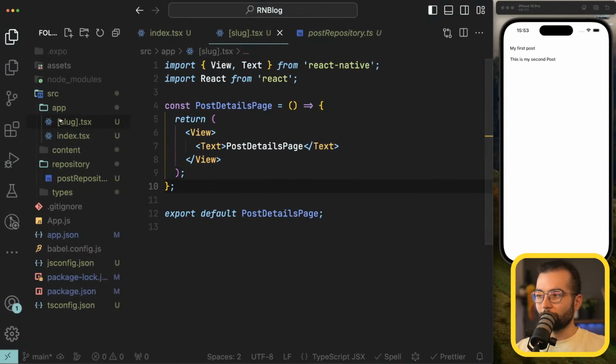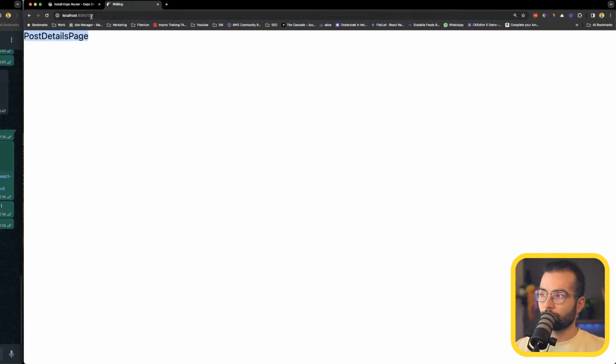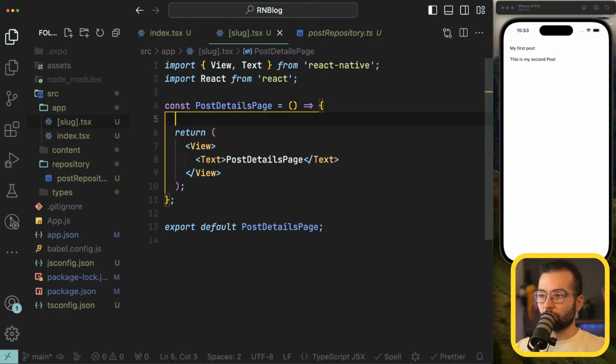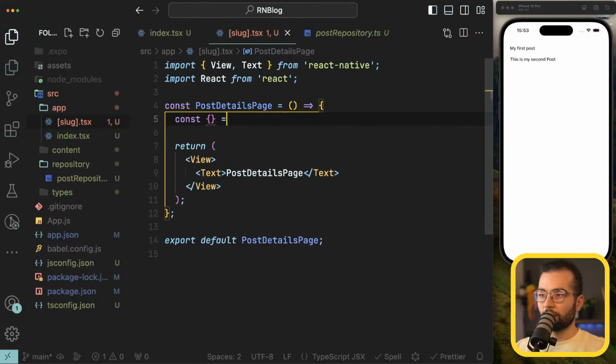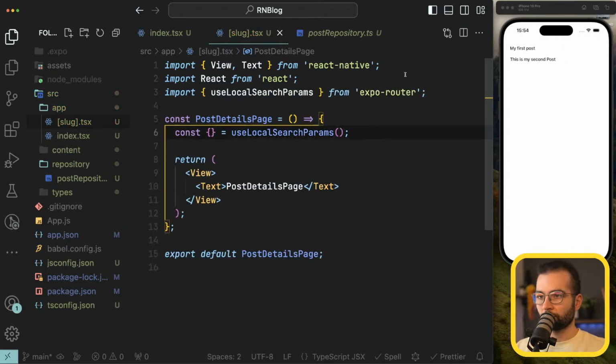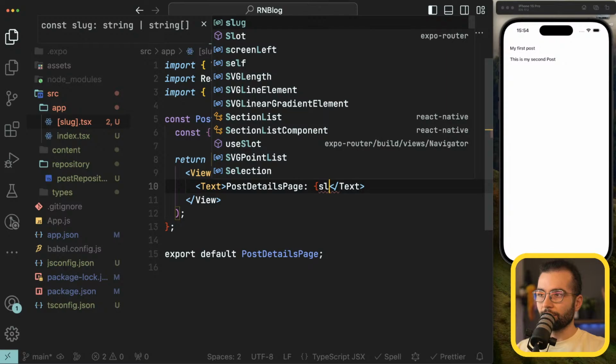Perfect. But how do we take the dynamic path parameter, this 1, 2, 3 that I wrote in the URL? We can do that using the useLocalSearchParams hook imported from Expo Router. And we can get access to the variable with a name that we provided here in the file, for example, slug. So what I can do here now is I will render the text, and after that I will render the slug.